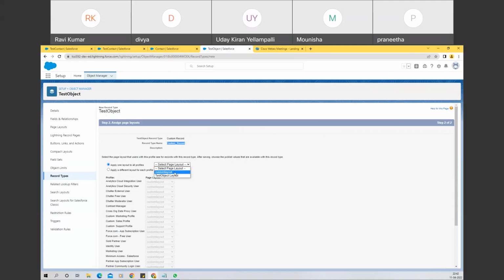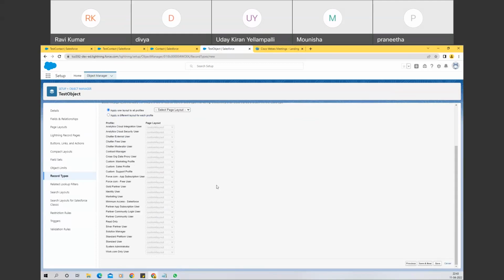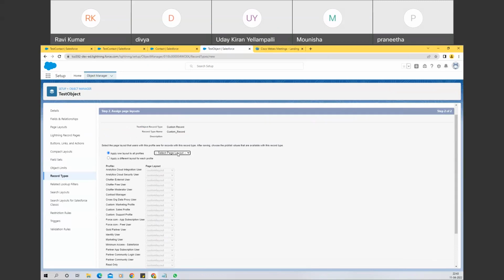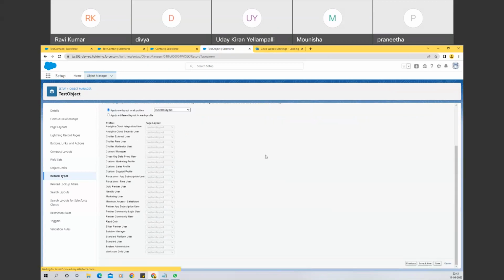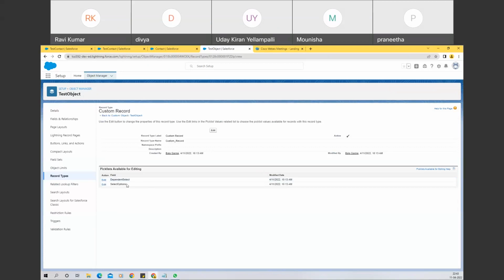Okay, so I have already created a custom layout here. If I want to apply one layout to all profiles, I can do that, or if I have multiple layouts, I can apply a different layout to each profile. Here I'm applying one custom layout to all profiles, the one I just created where I have removed the date field. That will be available for this particular record type.